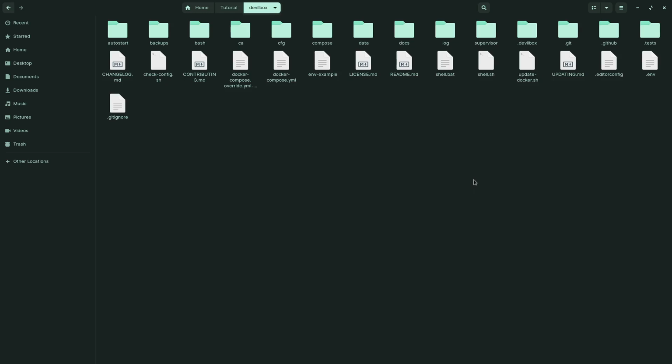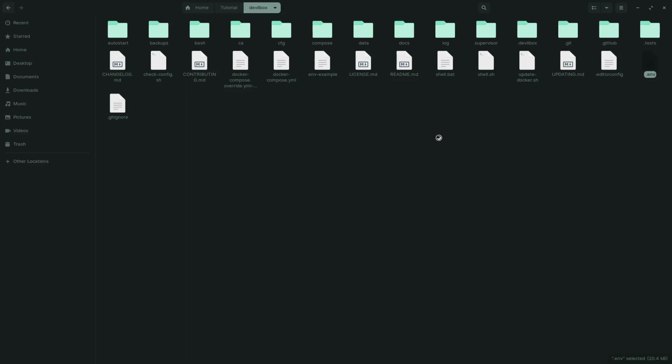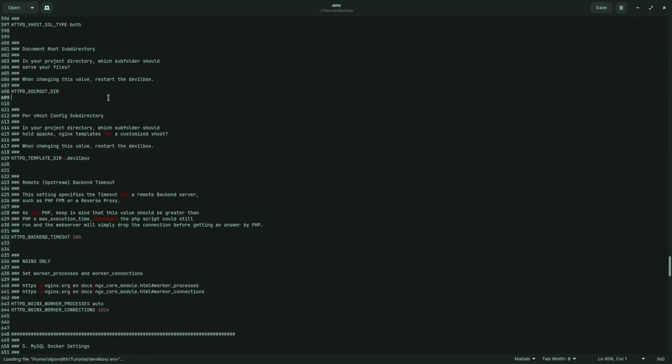You already know that the Laravel root project directory is the public folder. To set this public folder as the root directory, we will have to update the .env file. So let's open the .env file and change this httpd doc root directory to public and save this file. This is very important.